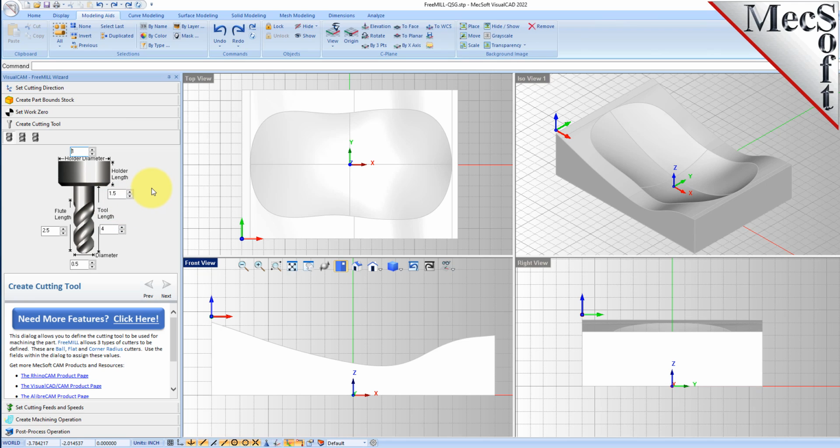So we'll go create a flat mill, and we'll set this, say, to a 3/4 inch flat mill, say a 4 inch flute length, make sure we can reach all the way down to our base here. We'll make it a 5 inch tool, and then we'll go to the feeds and speeds tab.